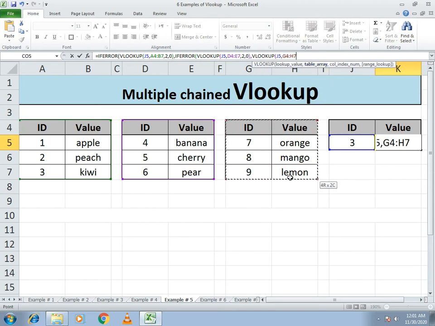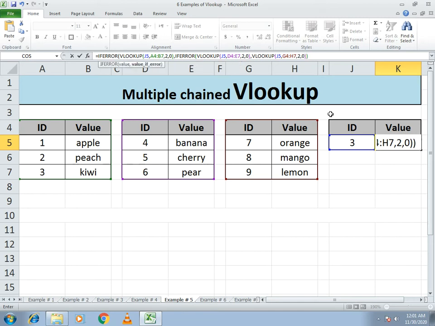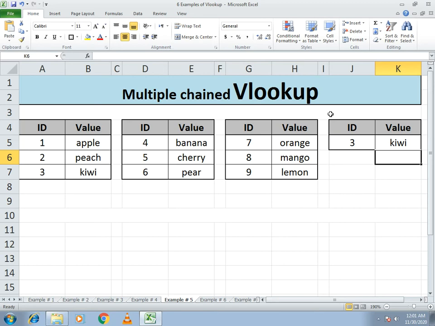Then it says table array, you have to select the table array, then column. It is the same function which you use in these cells, so it is not difficult. You have to just select, then close all the brackets. Here this is our answer, which is the 3. So in 3, ID is the key.